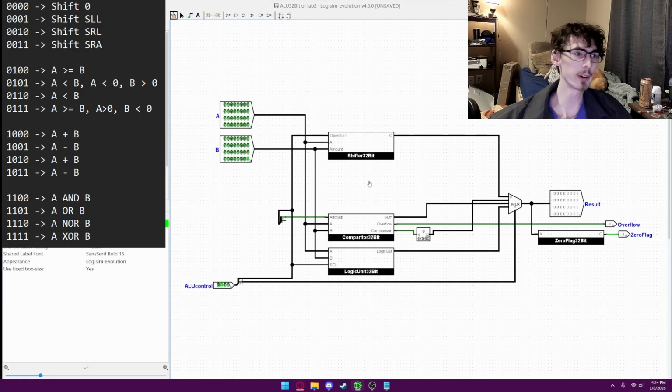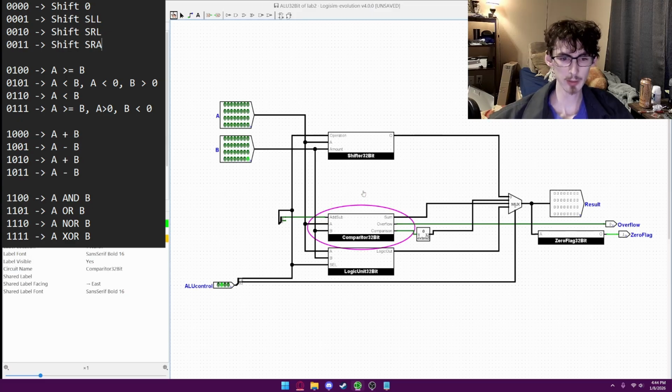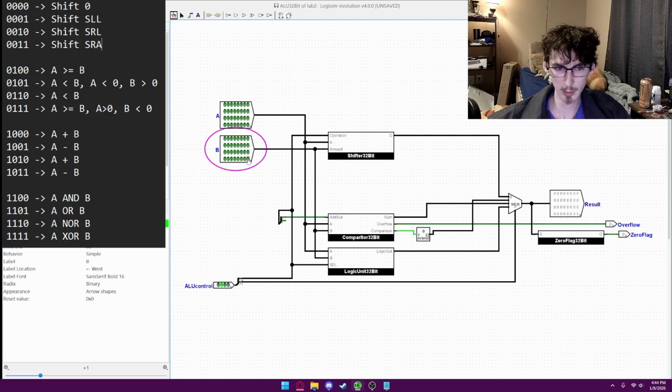So for the comparator, our comparator works by comparing A and B. And if B is larger, we have a 0 output. But if A is equal to B or A is larger, our output is 1. That's really all there is to that.